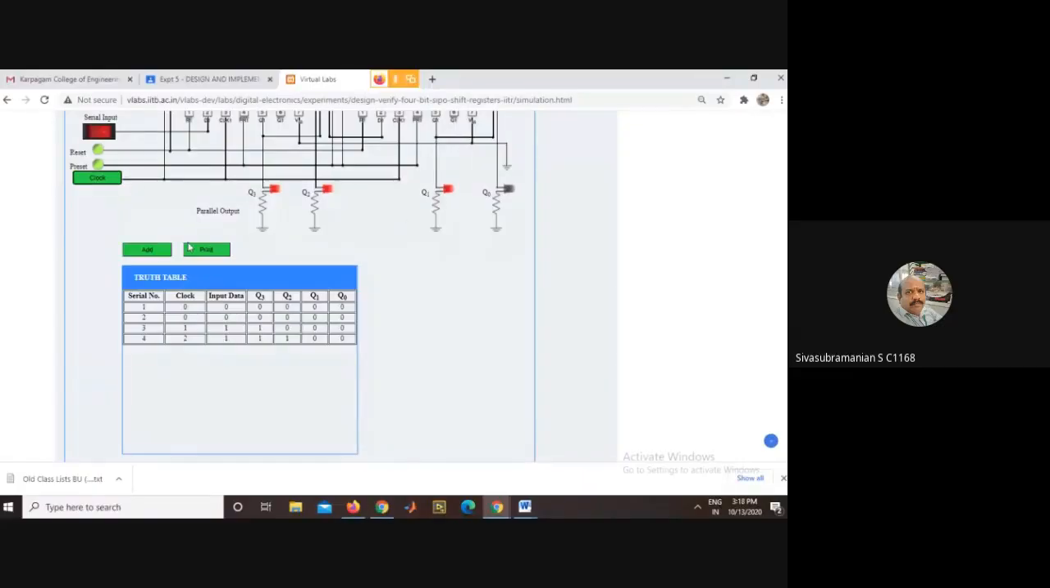This is my third clock pulse. I'm adding the fourth clock pulse. Since it is 4 bit, now I have given 4 clock pulses. After this, I'll change the serial input to 0. Then I'm going to give a clock pulse.